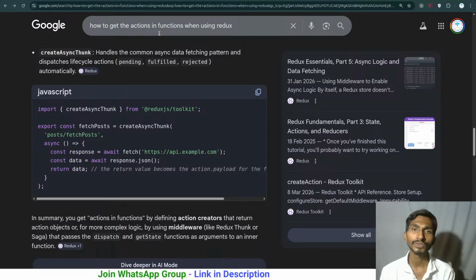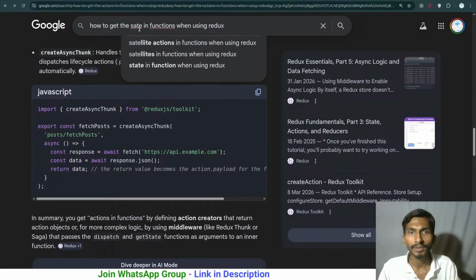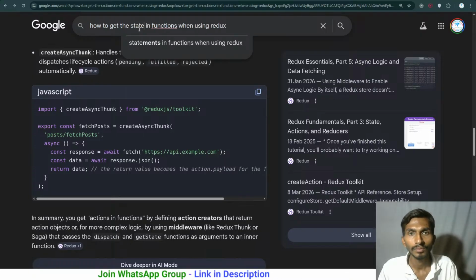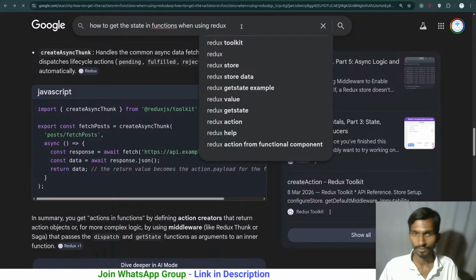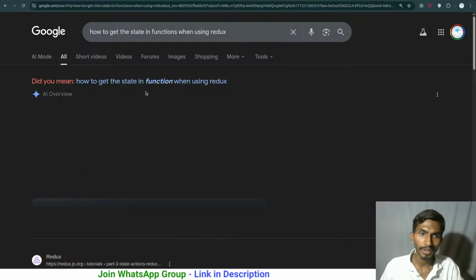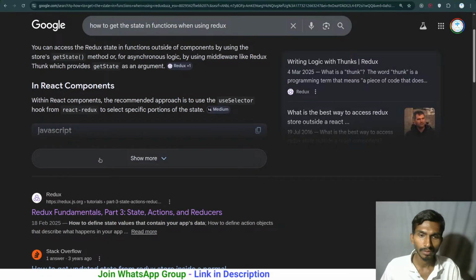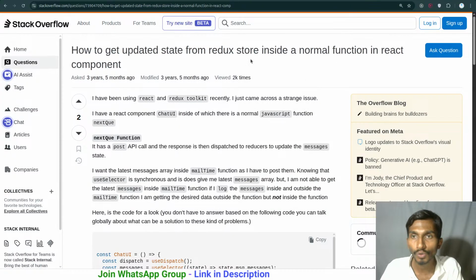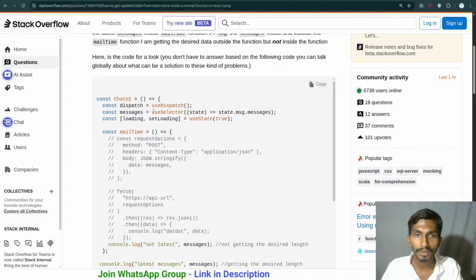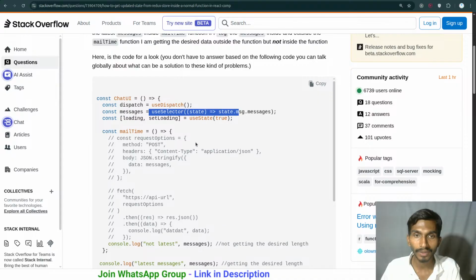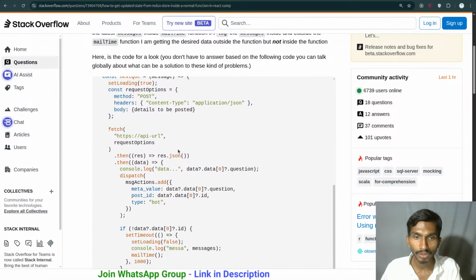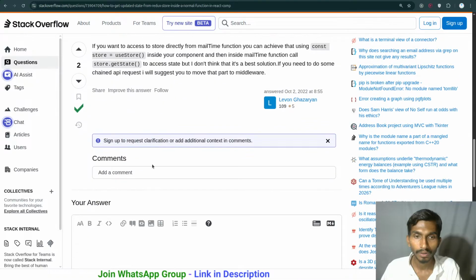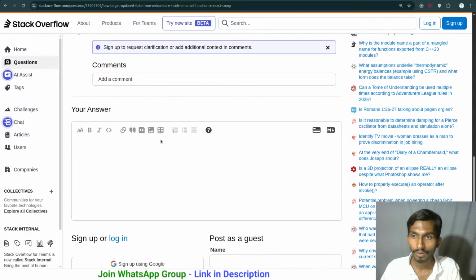So how to get actions? No, not actions. How to get a state in functions using Redux? So we can easily get the state using the store, right? How to get updated state from Redux store inside a normal function? Is that so? Inside a normal function in React component, that's what I wanted. So normally we can use selector, we can use dispatch for setting the value, for getting the value. But when it comes to a normal function, is this over? Nope. Okay, it ends here.